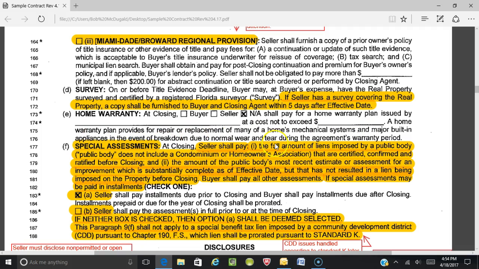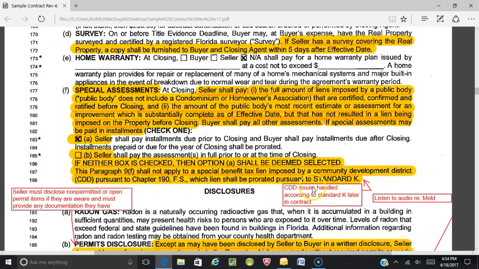All right, now special assessments. I'll try and finish this up because I don't think we'll be under 15 on this one, but we'll be close. Special assessments. At the closing, the seller shall pay for the full amount of liens imposed by a public body. That's not including a condo or a homeowners association, because those are different bodies, and those are addressed in the condo rider or the homeowners association rider that we cover later, that are certified, confirmed, and ratified before closing. So if we know there's a bill due and the seller's aware of it, it's been clear, then the seller has to pay for it before closing.